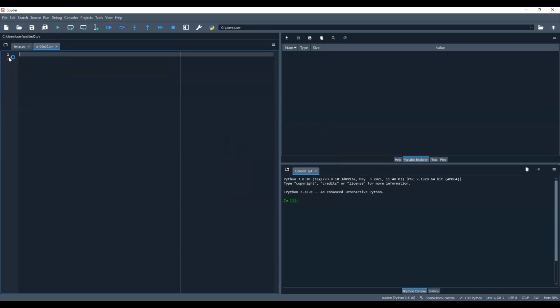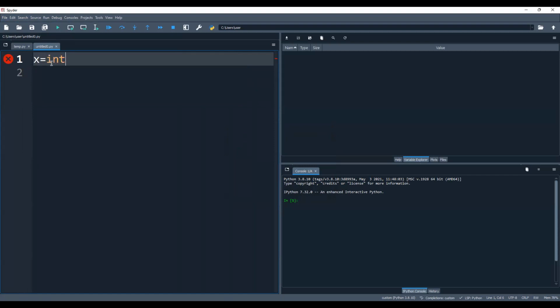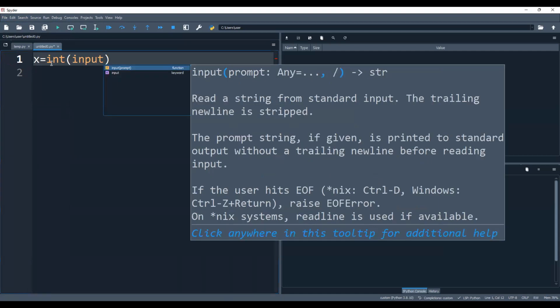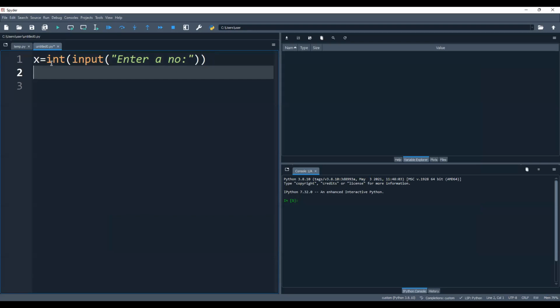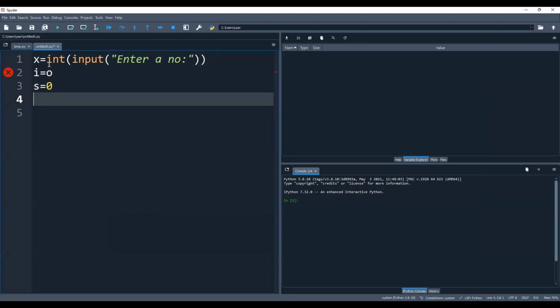So first we need to ask the number from the user. First, let me increase the size of the font so that it will be visible to you all. So x equals int input, enter a number. After this line, we have written i equals 0. This variable is for controlling the loop, and s is also 0. In s, we are going to save the summation of the numbers.